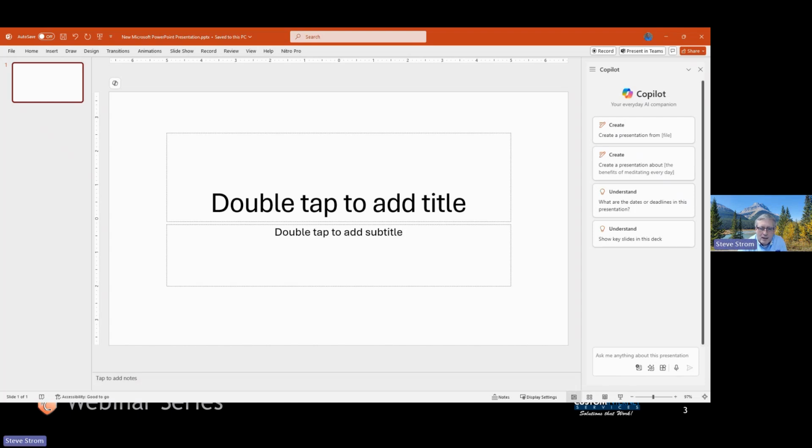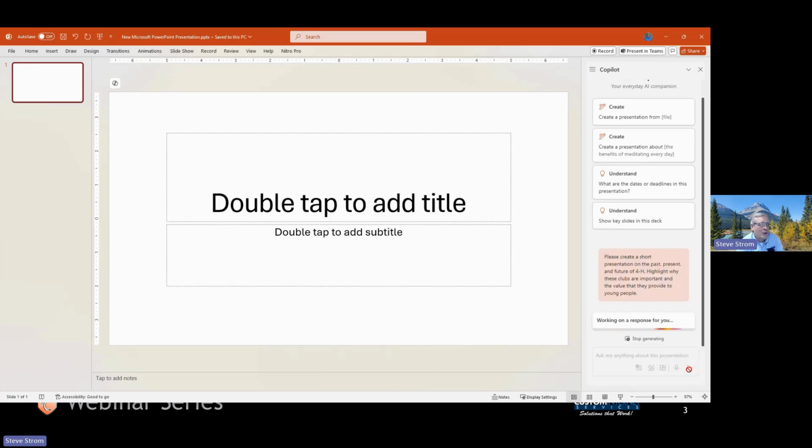The demo prompt that I created here, paste it in. The demo prompt that I created begins like this. Please create a short presentation on the past, present, and future of 4-H. Highlight why these clubs are important and the value that they provide to young people. Now, if I had to create that presentation from scratch, there would be a lot of repetitive work going into it. But let's go ahead and ask it to create the presentation for me based upon this.